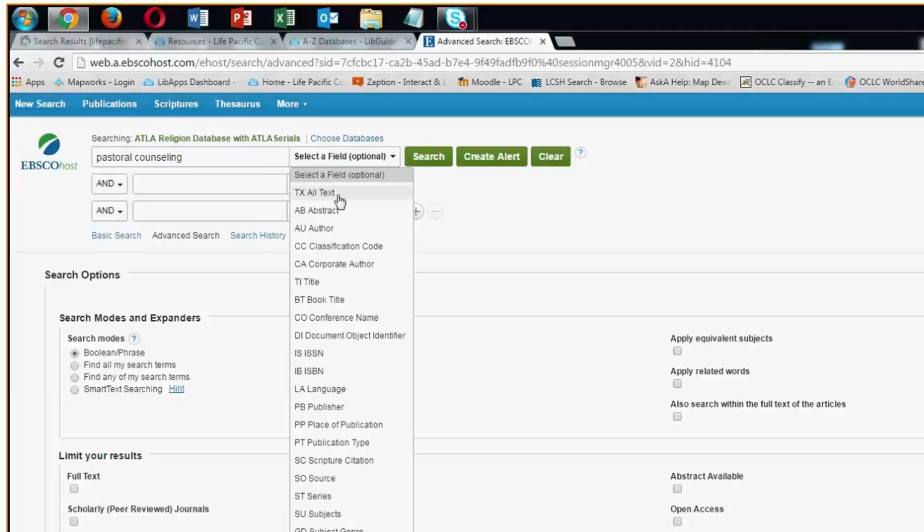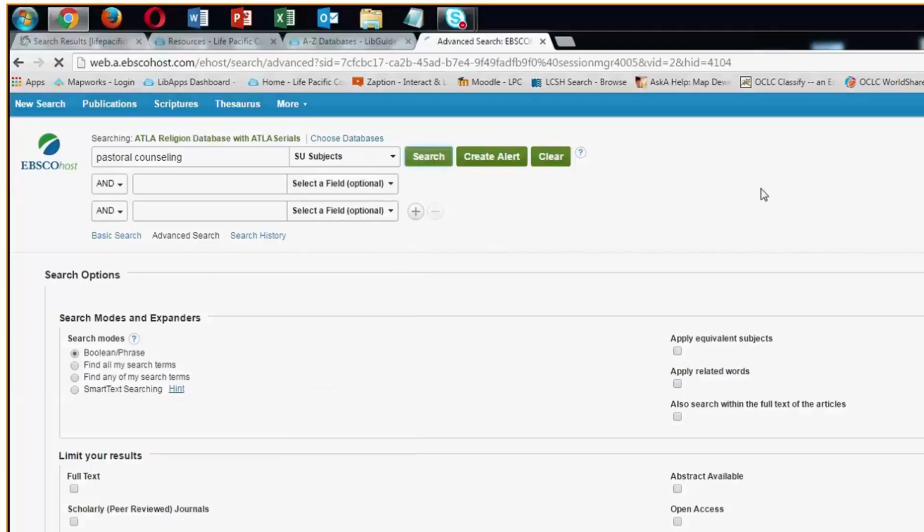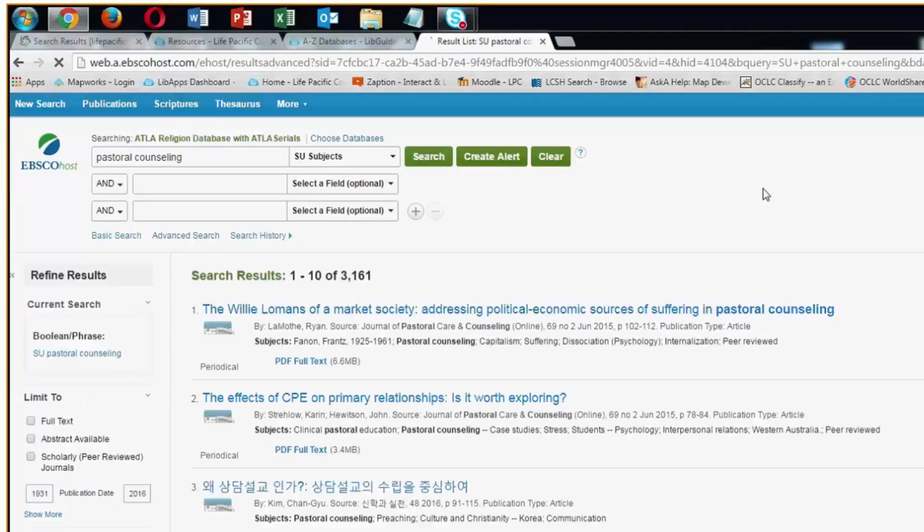and I change this drop-down box to subjects. I'm not searching the whole text. I'm not searching for an author named pastoral counseling or the title of an article. I'm coming down here to subjects. And I go ahead and hit search. This now searches this database for articles with that subject, and I have 3,161 articles.